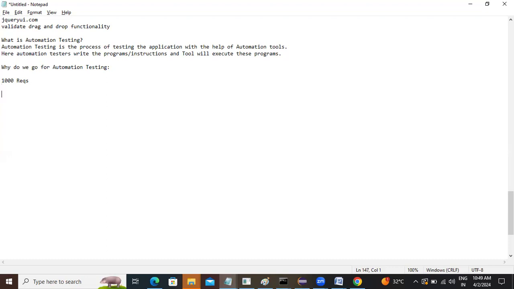Now, developers are involved in developing all these 1,000 requirements. They are not developing all 1,000 requirements at a time, right? So they will go with some releases.